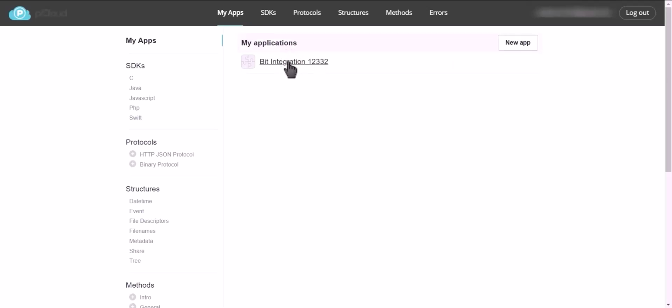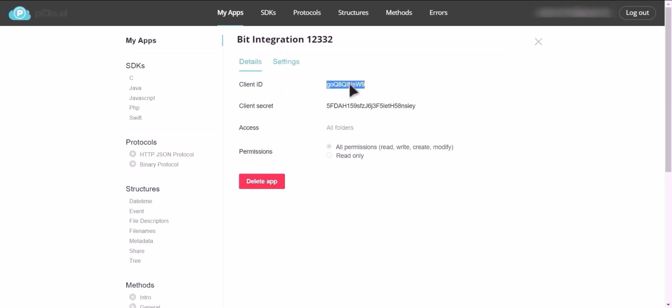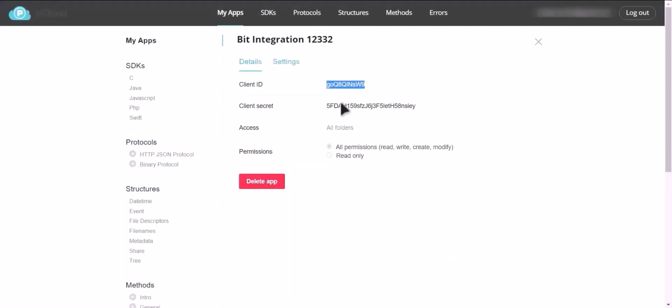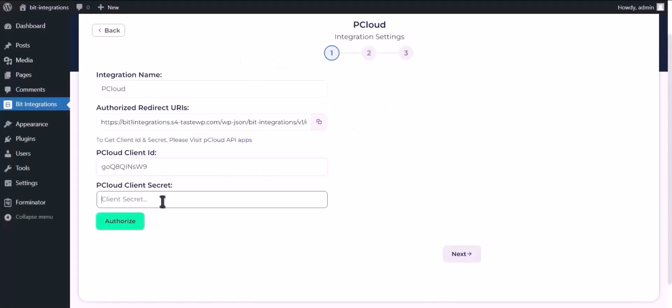Click on your app. Copy the client ID and paste it here. Copy the client secret and paste it here.